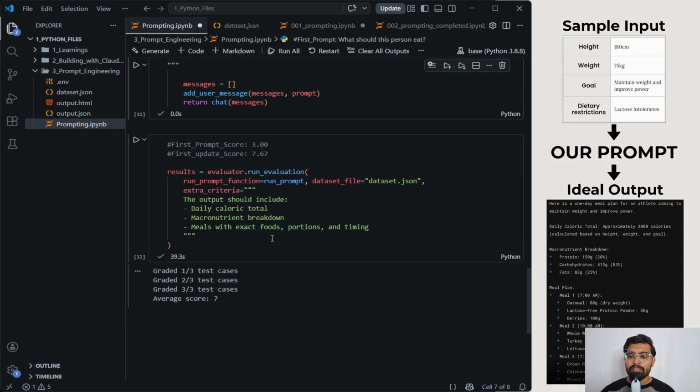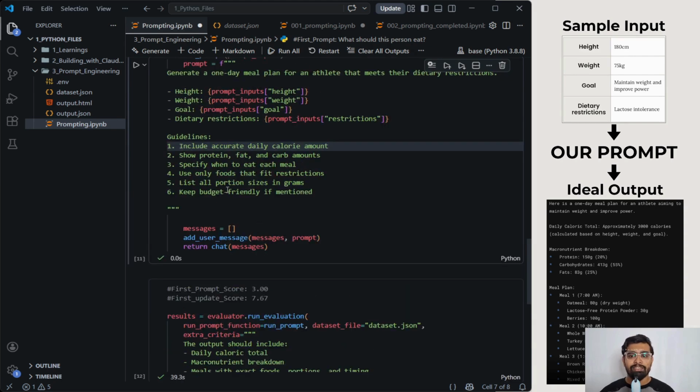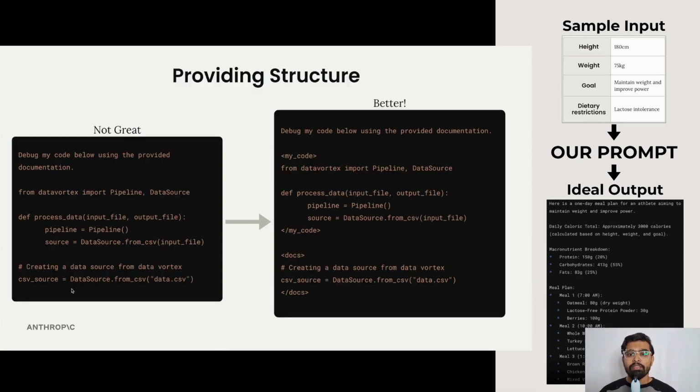So that's basically us over-engineering the prompt. But it's better to understand what exactly being specific means when providing guidelines. Now, coming back to our third technique, that is providing structure with the help of XML tags.